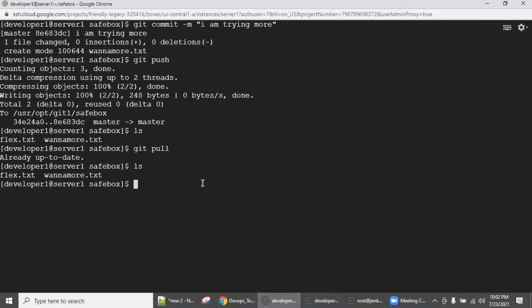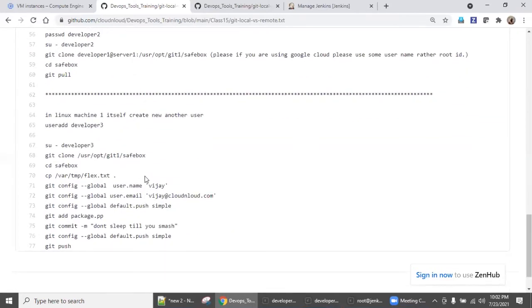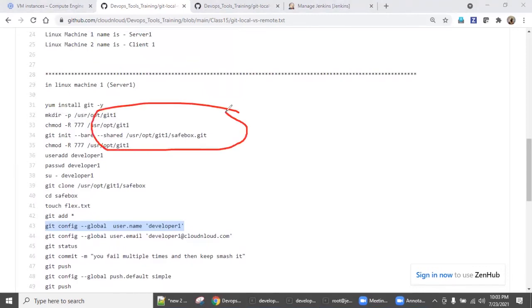Now I'm going back to machine 1 as developer 1. Developer 2 has left for the day, and developer 1 is coming to the shift and says git pull. Here, ls, there is a file. This is how you need to understand how things are working. You can even create a developer 3 and do the same exercise, but the logic is the same. As long as your GitHub repository, this master repository, is in shared mode, from any machine you can check in and commit to the master repository.